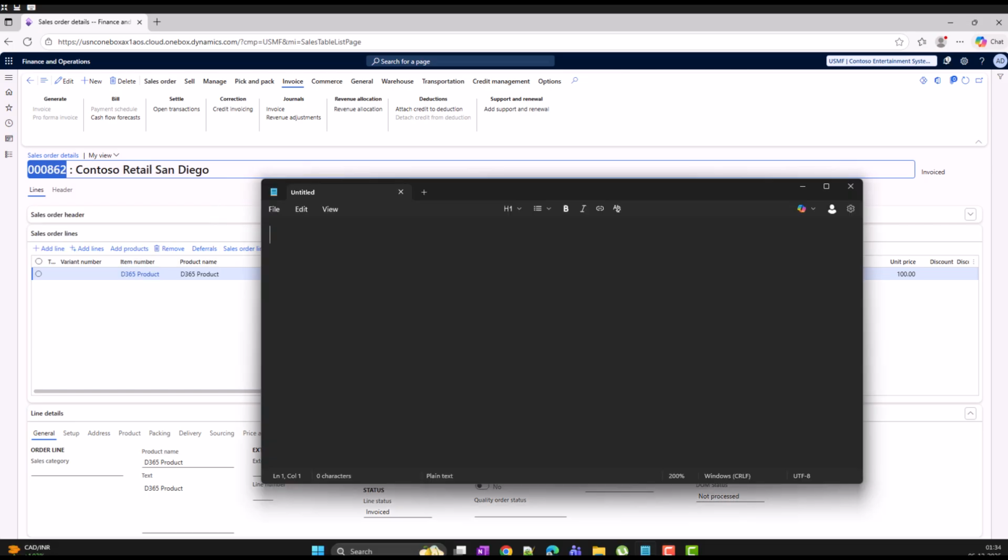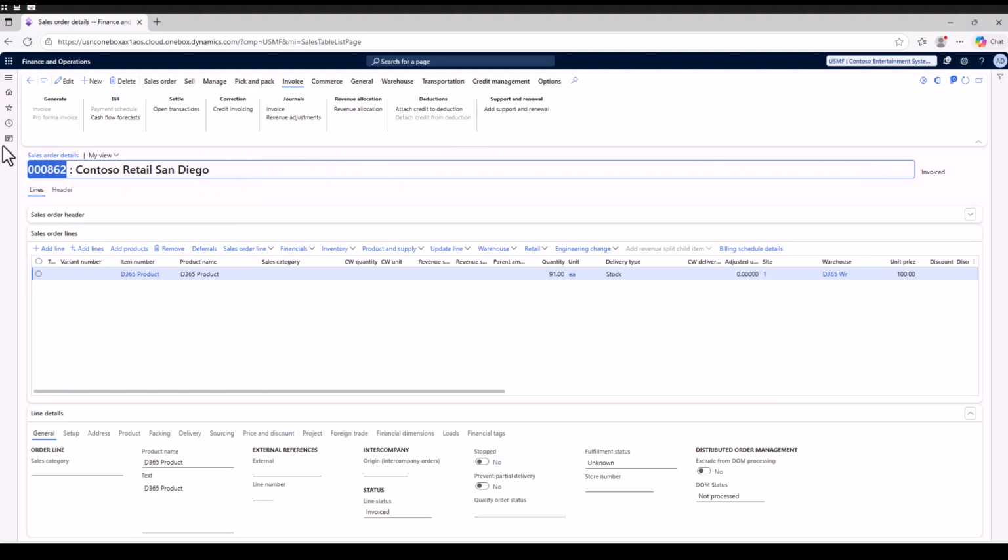So we'll pick this particular sales order, and let's say the customer wants to return this product. Maybe this product got expired, or the customer no longer requires it, or it is defective. There could be a number of reasons for that. So how can we do this?